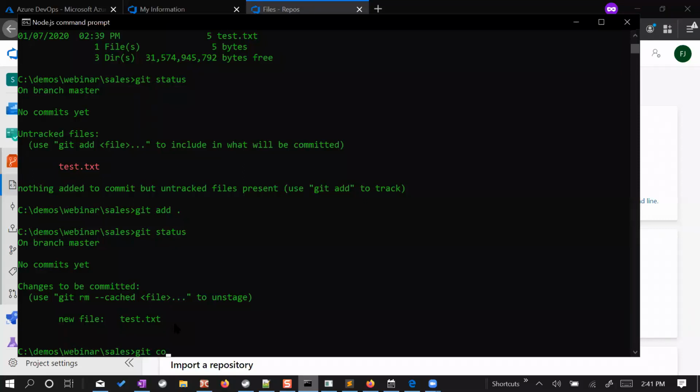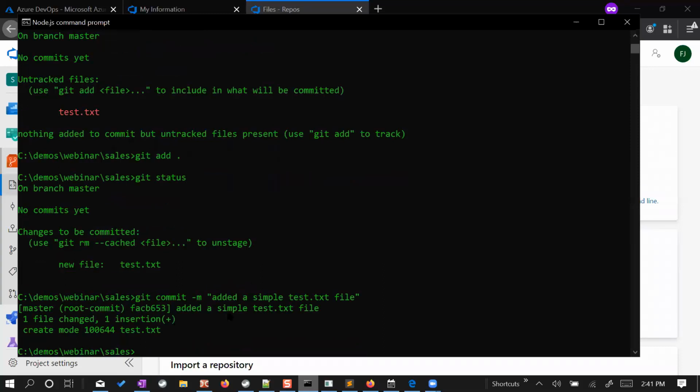So to finalize the changes, we should use the git commit command. We should specify some commit message, added a simple test.txt file. It's a simple message so that we can later on find out the reason why we made the change and so on. And we do have this file checked in, it's committed, but it's currently available just on this local machine, on this developer machine.